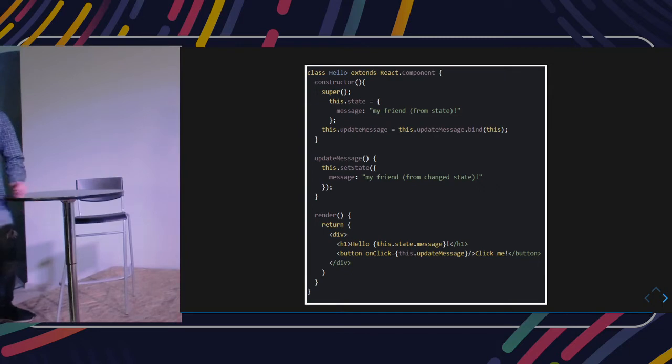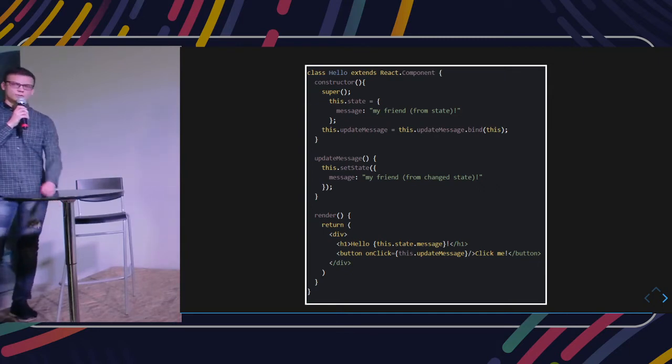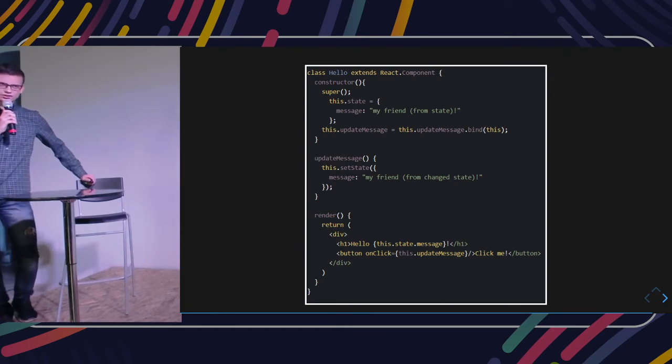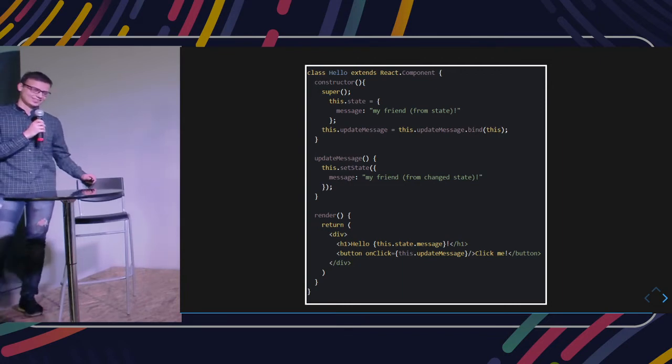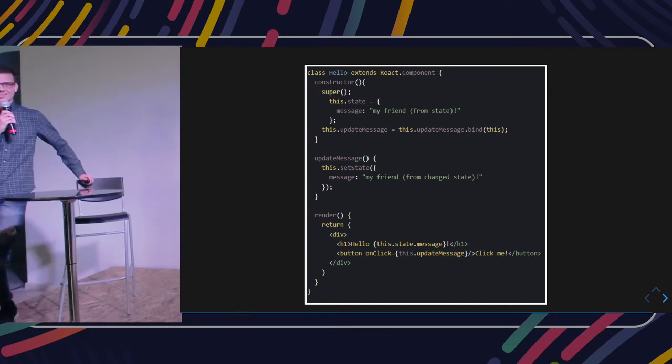Why am I not interested in another? As a matter of fact, React is the most popular framework. Sorry? I guess, yeah. This is a library because it's some JavaScript code with a lot of functionality, and this is a library.